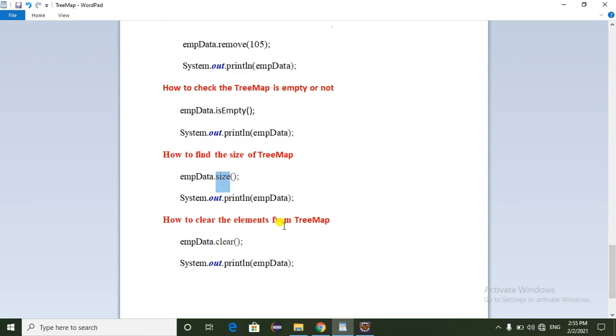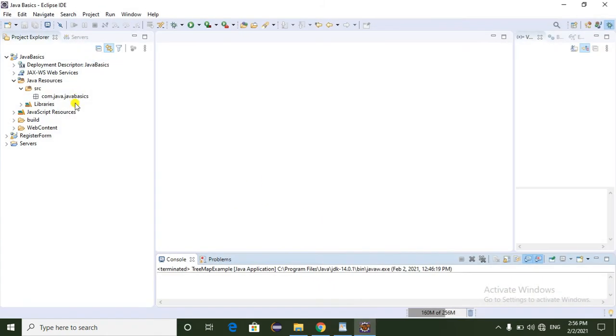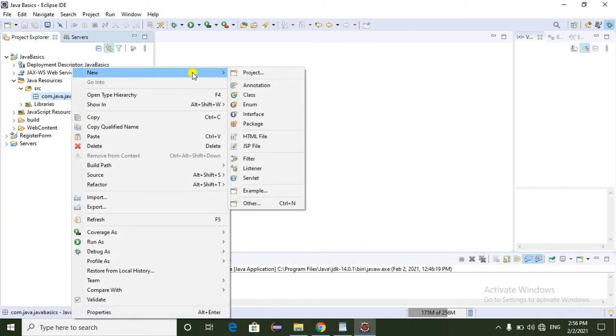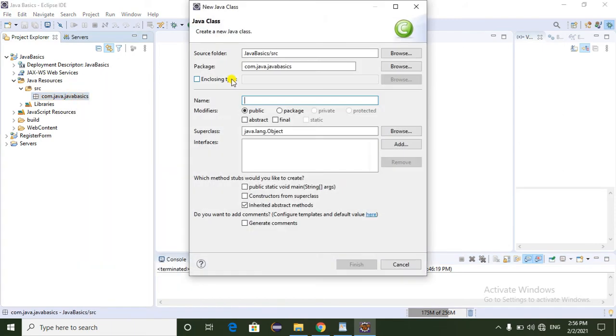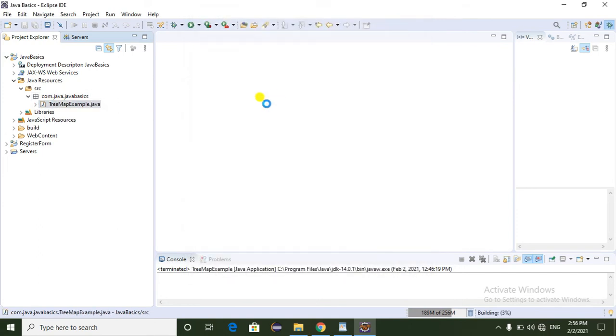So how to clear the elements from the TreeMap? We can use the clear method to clear all the elements from the TreeMap object. Now I am going to show you a simple example of TreeMap. Just go to Eclipse, create a new class, and the class name is TreeMapExample. Just select the main method, click on finish.